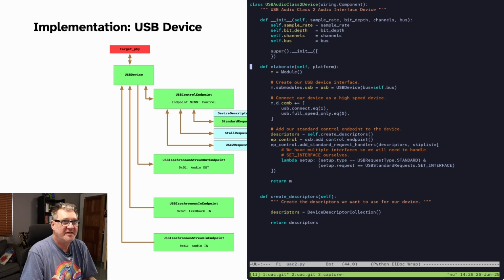And then next we got the elaborate method that defines the gateware for this component. So the first thing we always do in an Amaranth component is we create a module, and then we're going to create a Luna USB device, which refers to the target PHY physical interface on Cynthion. We'll be passing that in through the constructor. And we're going to connect our device as a high-speed device.